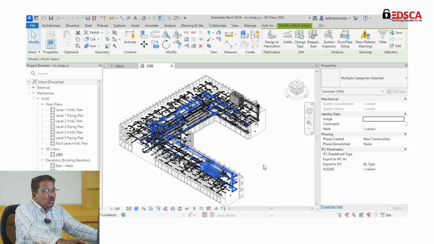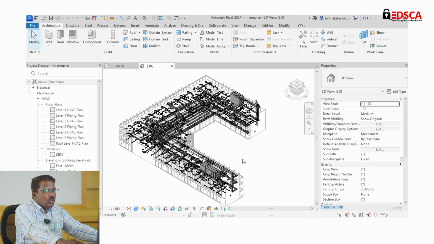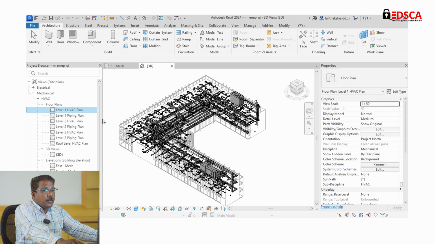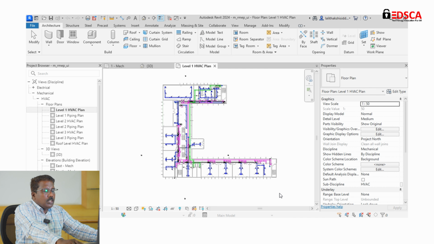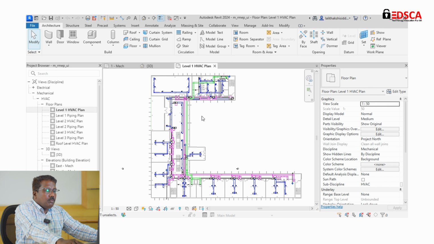Now let's have a look at how it looks in the floor plan. So I'm opening the ground floor HVAC plan here. Now you could see that there are three types of duct network with three different colors. One is the blue color, which refers to the conditioned air input. Then the return system is noted with the color magenta, and the exhaust system is noted with the color green. So these are the different systems, supply, return and exhaust, in HVAC design.